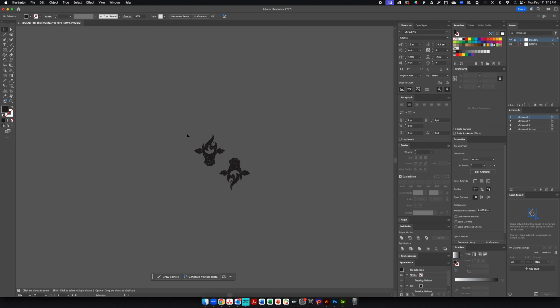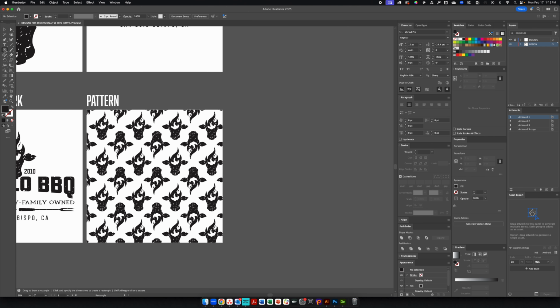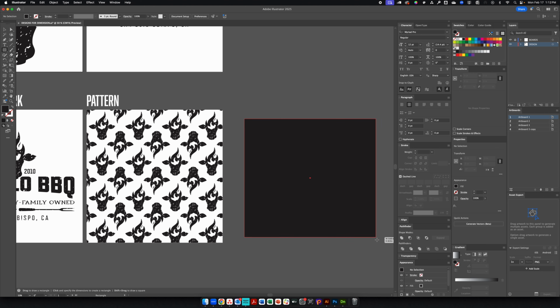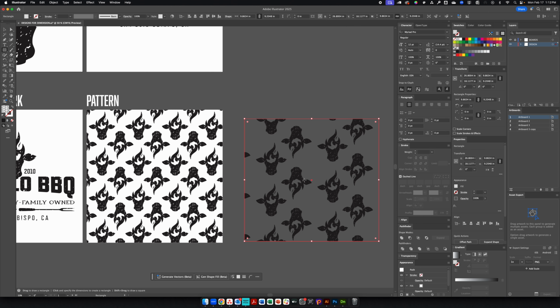Done. And then I can go ahead and delete these because I don't need them anymore. But it added a swatch to my panel here. So if I grab my rectangle tool and just go like this and then apply that swatch, it'll take a moment, but now you can see that I've applied that pattern to the inside. I did it real quick.